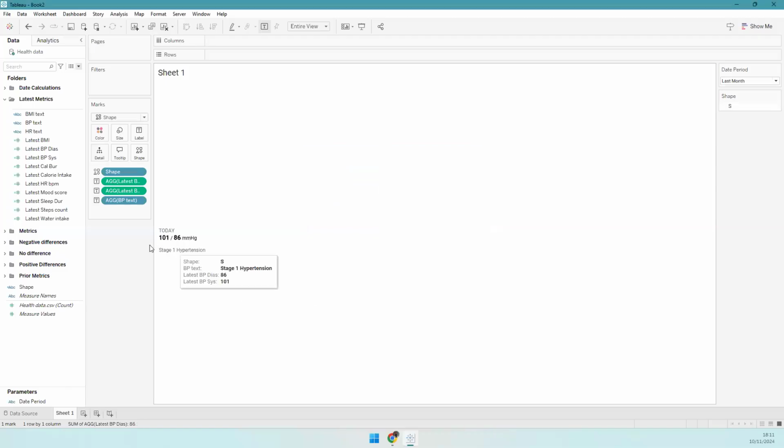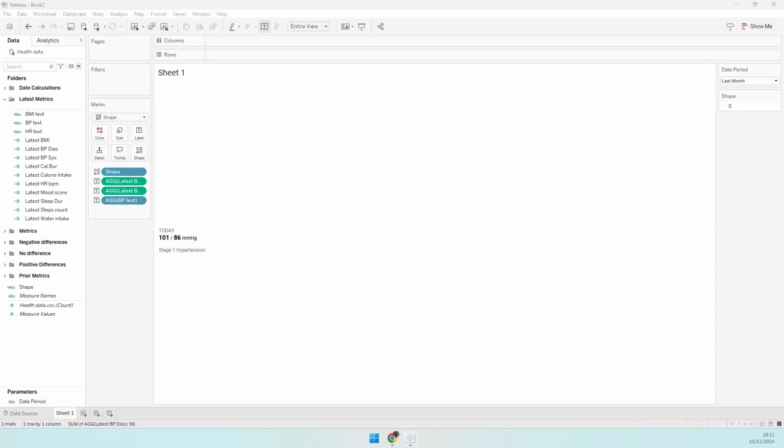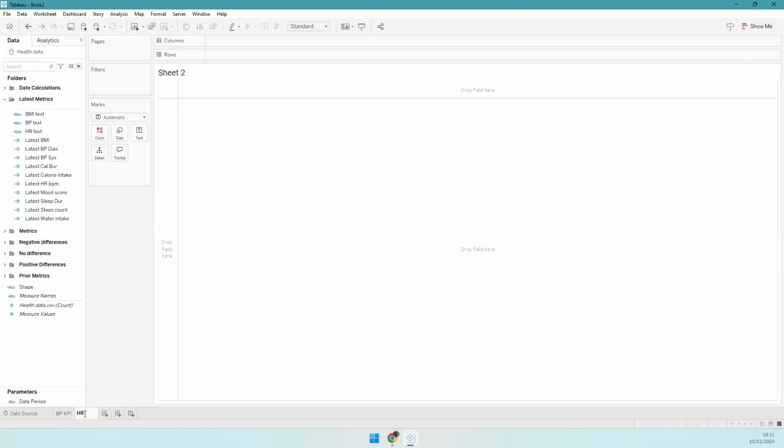Okay, so now I have my blood pressure, which is 101/86. And it's saying stage 1 hypertension based on the calculated field we wrote. Don't forget, in our calculated field, we said that once the blood pressure is greater than 80, that's the diastolic, then it's supposed to say you have stage 1 hypertension. So that value is purely based on that alone. Okay. The next one we'll do, so we'll call this BP KPI. The next one we'll do is going to be heart rate KPI.